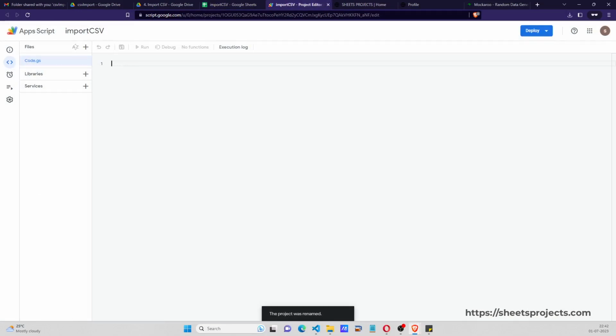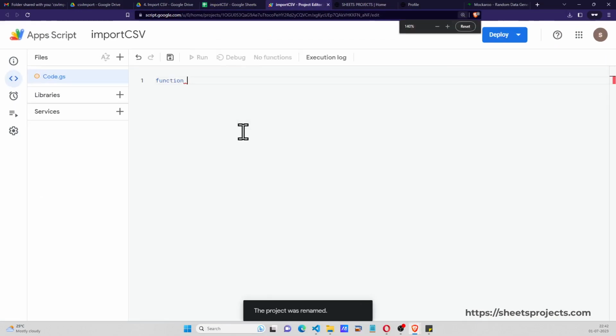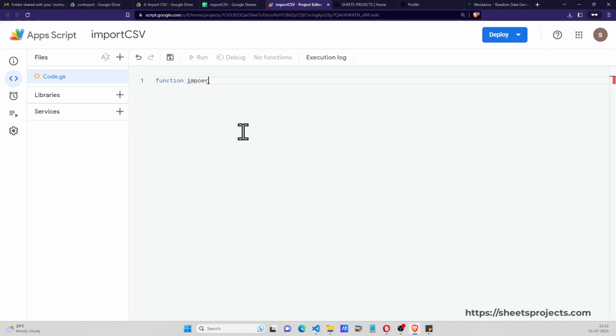And what I'm going to do is write a function which we're going to call importCSVFromGoogleDrive. Basically, this function is going to get the data, and I have the code for this. What I'm going to do is copy paste it here so it saves some time.